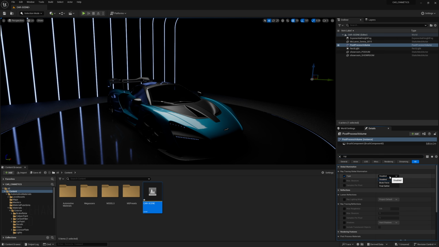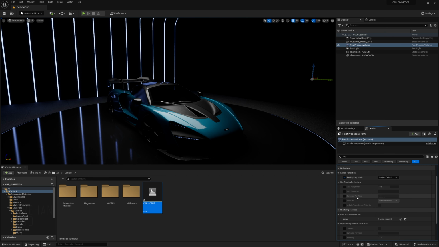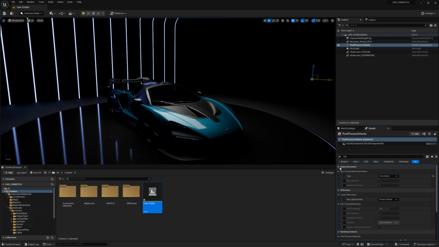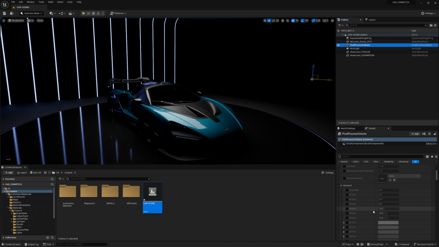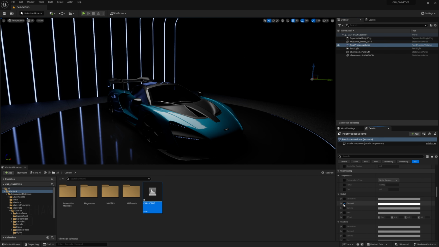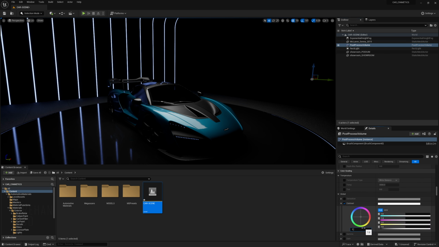Enable final gather, human reflection, project default. Select the rectangle light, enable. Now let me just change contrast, make it 1.2.